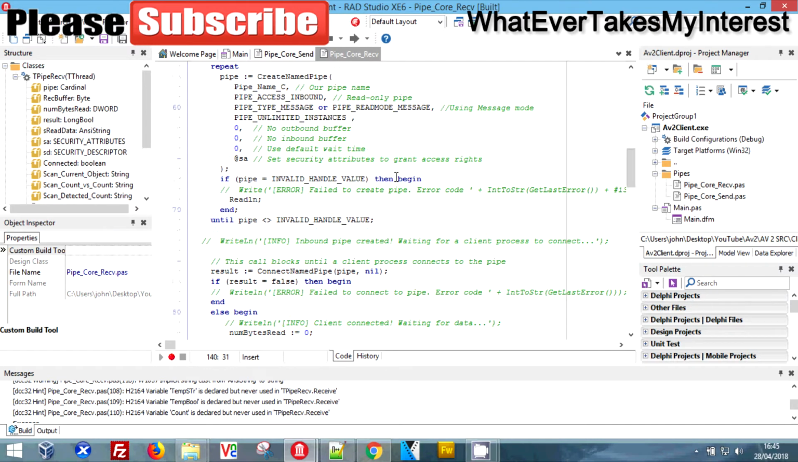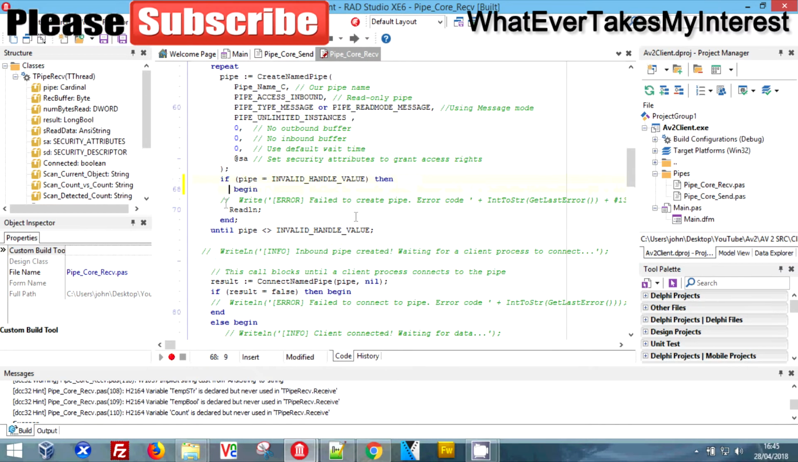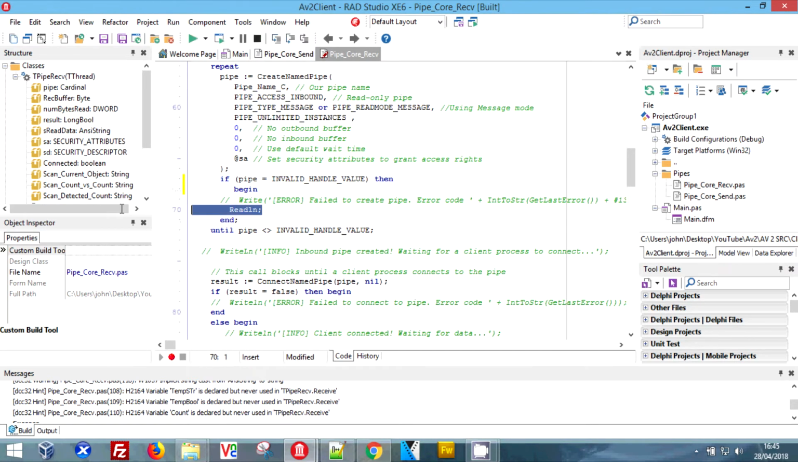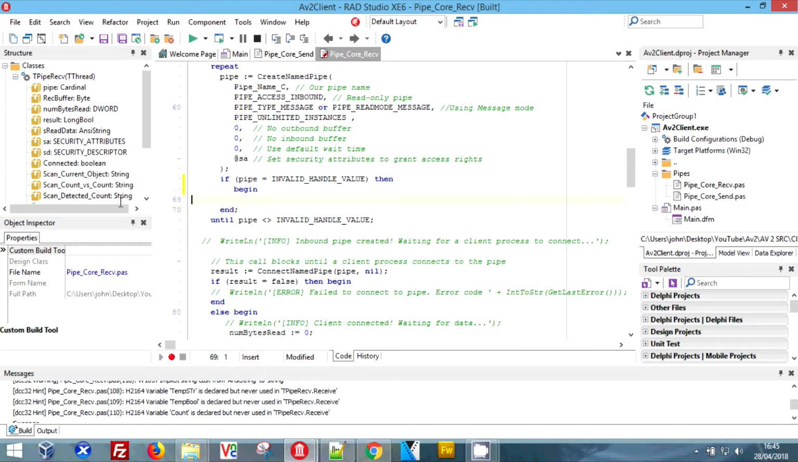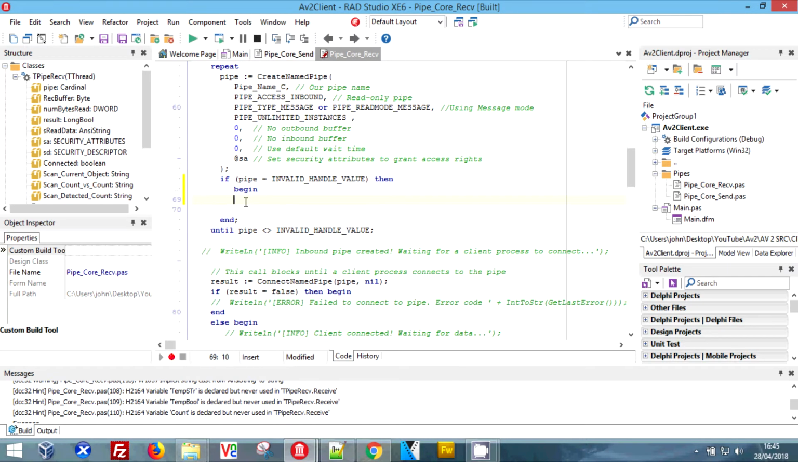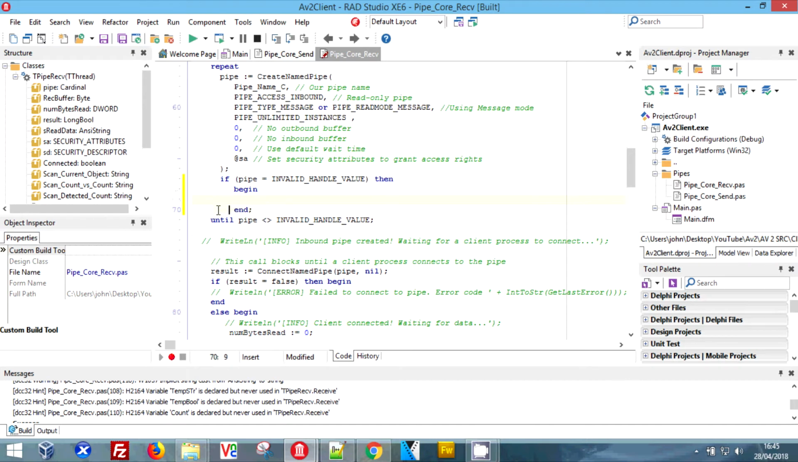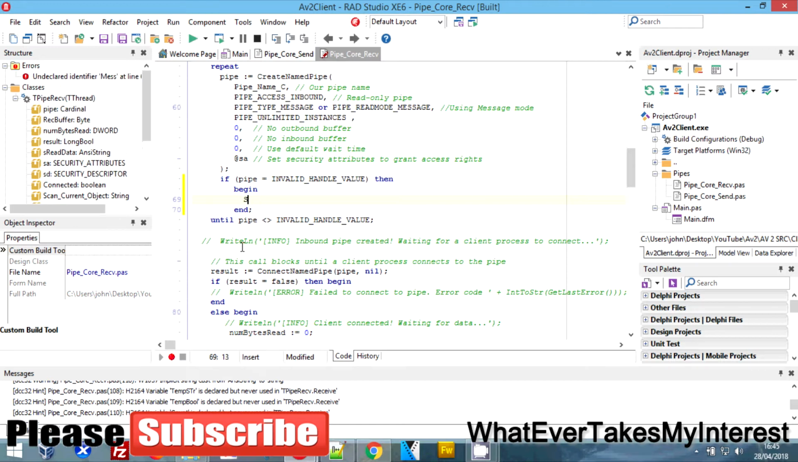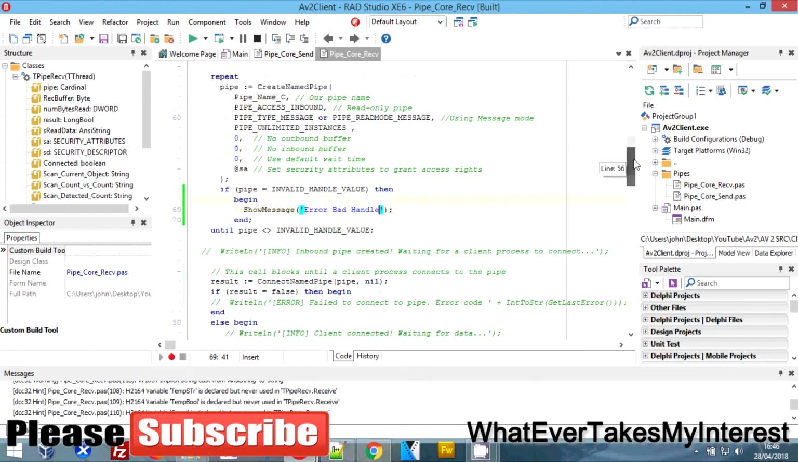Okay, I can see that we've messed up here because we shouldn't be reading line. This is from the previous project. That is the end for it. So we're just going to show message: Error, bad handle. Right, other than that, it should work fine.